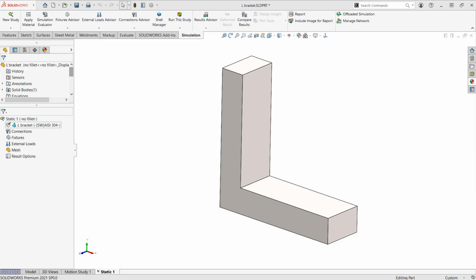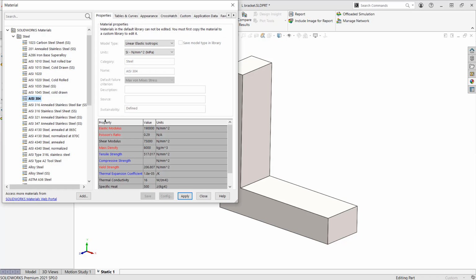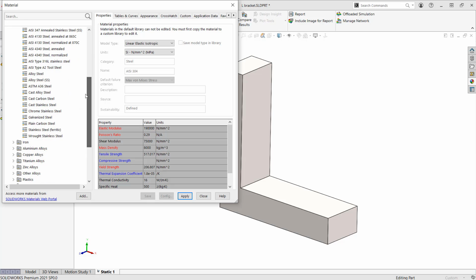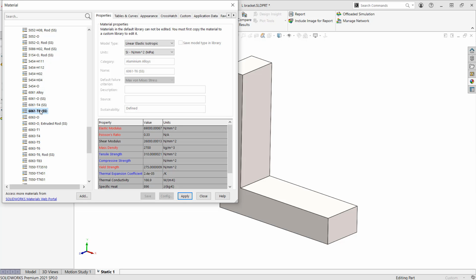So let's start with the material. Right click on it, apply, edit material. Now I'm presented with my list of materials. Let's just go with an aluminum bracket, 6061, T6.